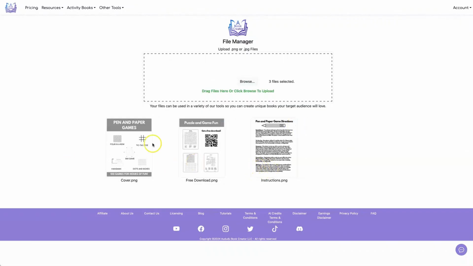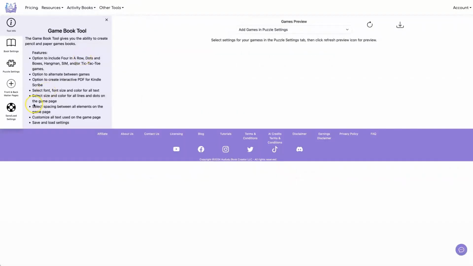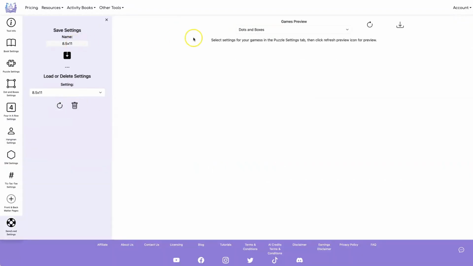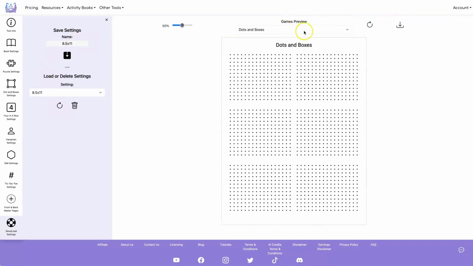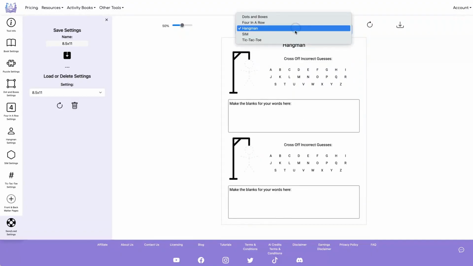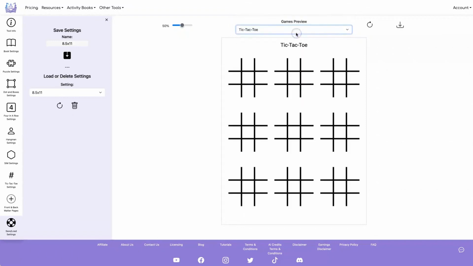So for this example, I'm doing a game book. So let's go to Activity Books, game book tool. And I've already created the settings I want to use. So let's just load those settings and we'll just do a refresh and I'll show you what I'm doing. So I've got a dot and boxes page, a four in a row page, a hangman page, a sim page, and a tic-tac-toe page.